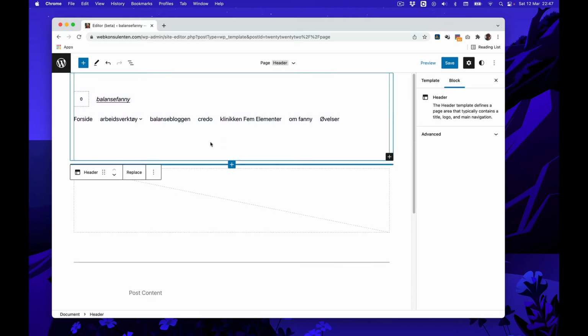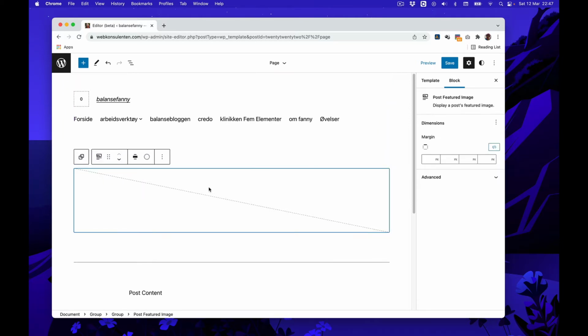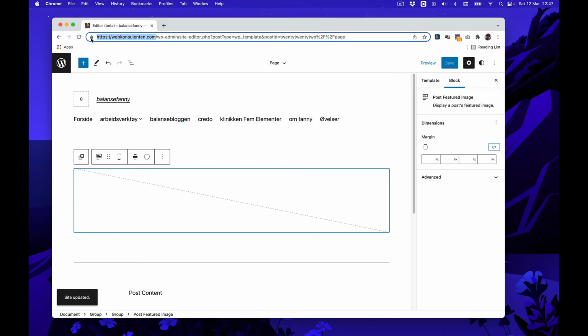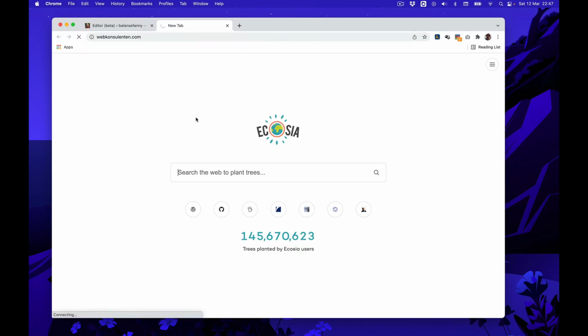So we have the header area here. It takes up a lot of space. Here's the post featured image. I assume that will vary from page to page. Let's save that. And I'm going to open up a new tab and see what it looks like.